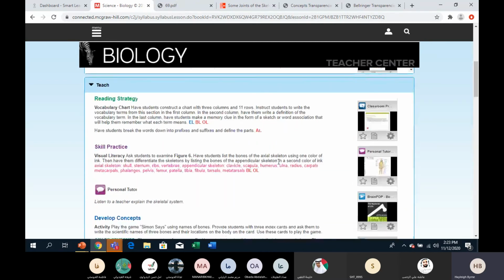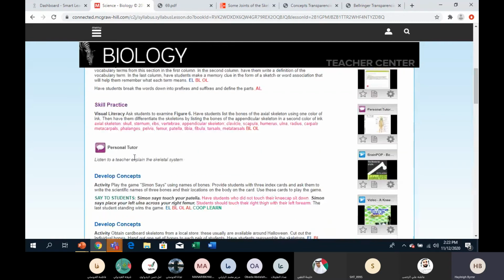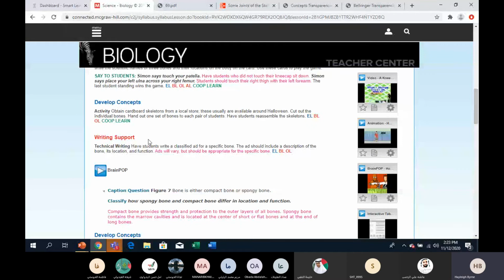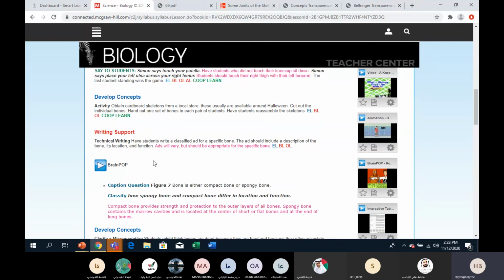We go here, we have different reading strategies, skill practice that we can do with our students, developing concepts, more examples of CCQs, and then further developing questions, even writing support. I find this has been massive, especially for me over distance learning, that writing has become a major part even of my biology lessons, and it works cross-curriculum then, so it's helping them also with their English. So I find that really good.